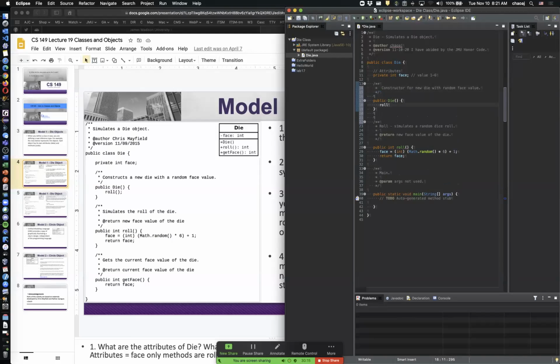And this is just going to say roll. So we know we're going to work with this object and we're going to roll the object. So that's what we're going to do with it. And when we roll it, we're going to get a new face value and we're going to return that. So that's what happens when we do this roll here.